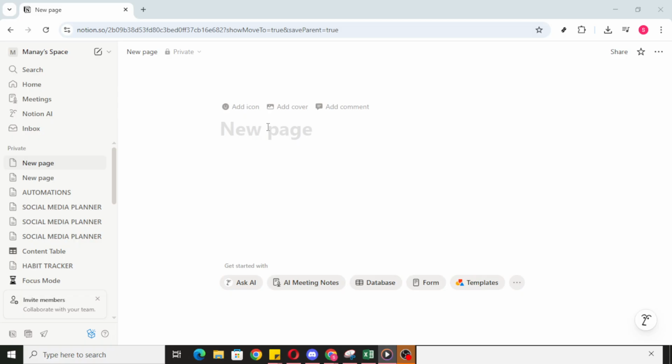Inside your page, place your cursor where you want to work. If you have some text that's messy or long and you want it in a more readable format, paste it into the page. This is a perfect use case for Notion's AI.